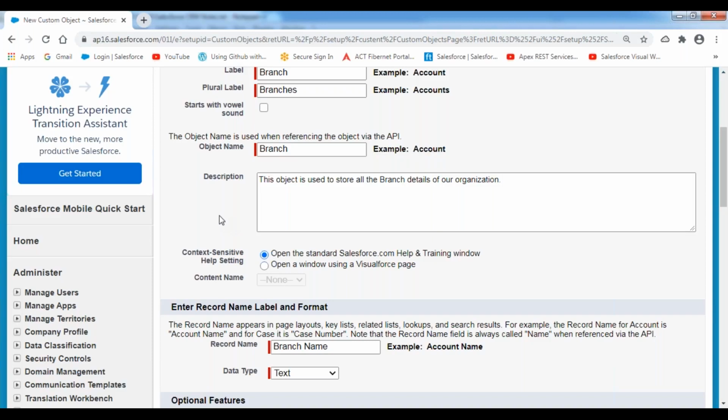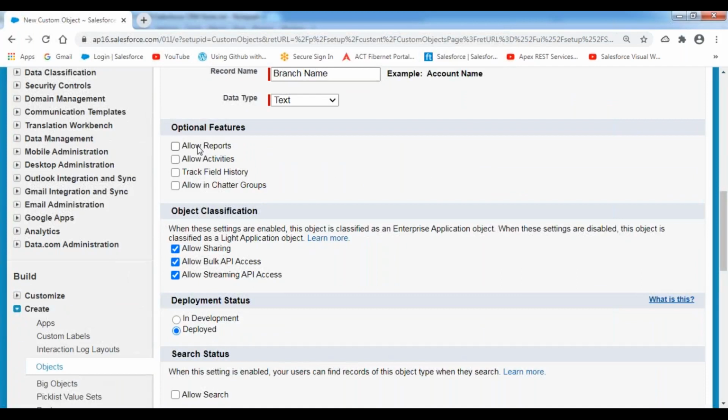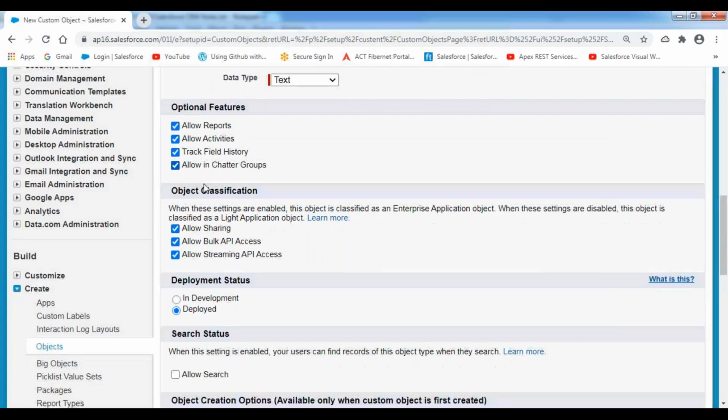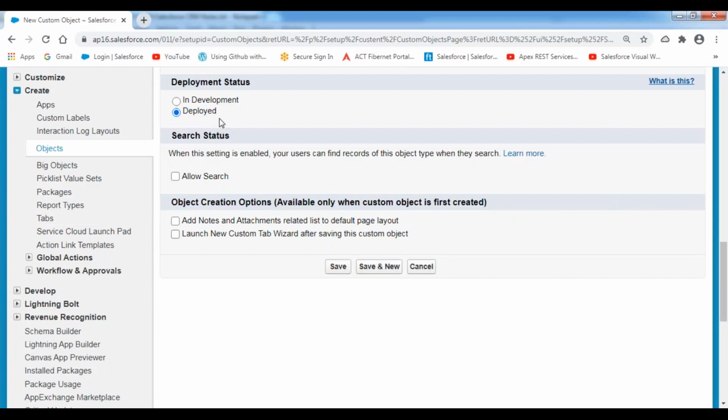For my organization, we have so many branches available. All the branch information I would like to store somewhere, so I'm creating this table. Now, select the checkboxes: allow reports, allow activities, track field history, allow in chatter groups. Same story. Now, deployment status will be deployed. And then the object creation options section.